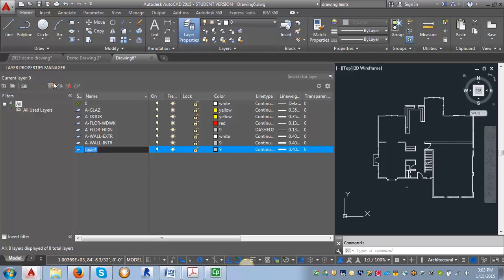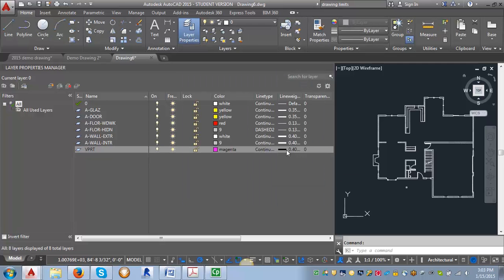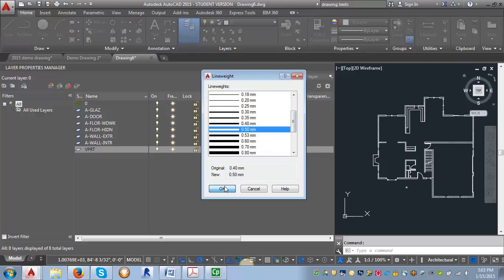The next one is going to be viewport. Now, this is not going to be one that we're going to use yet, but I'm going to create it in order to show you another setting that you can use. So I've typed in the name. I'm going to go ahead and change the color to magenta, and I'm going to change the line weight to 0.5, although with this one it doesn't particularly matter.